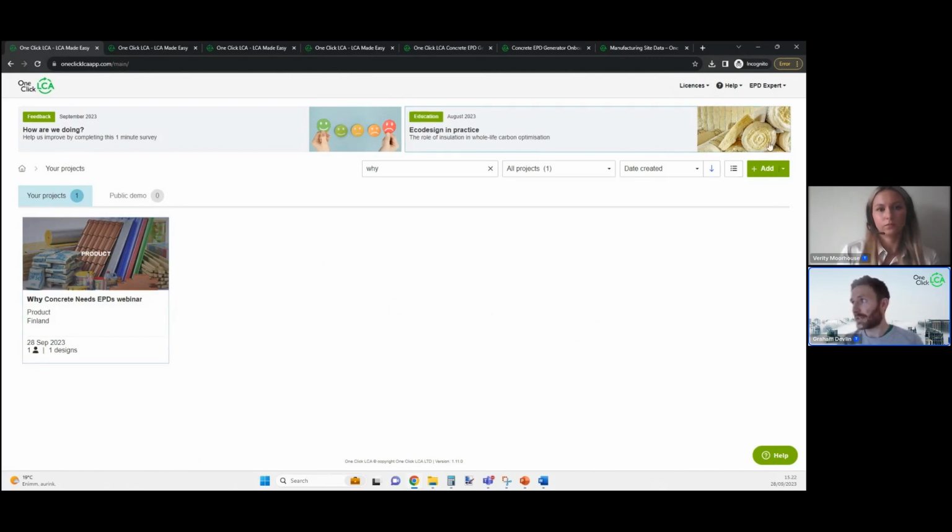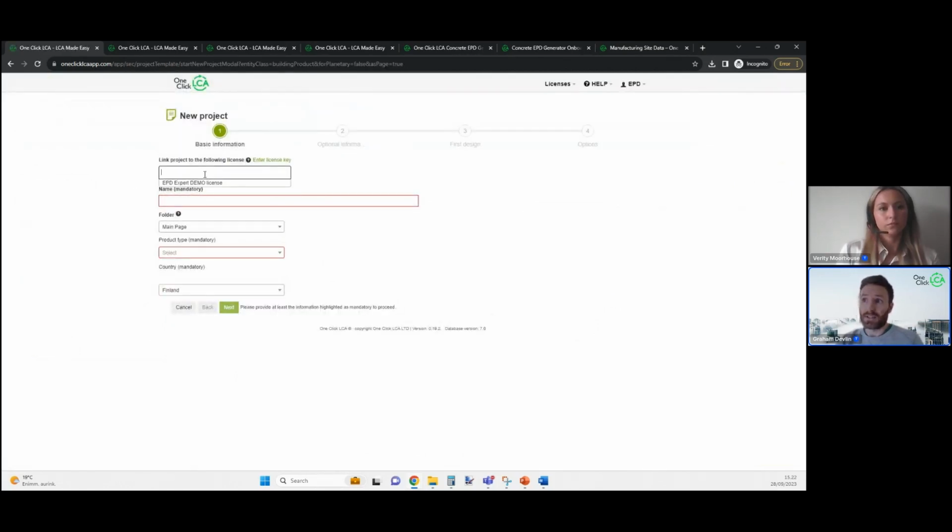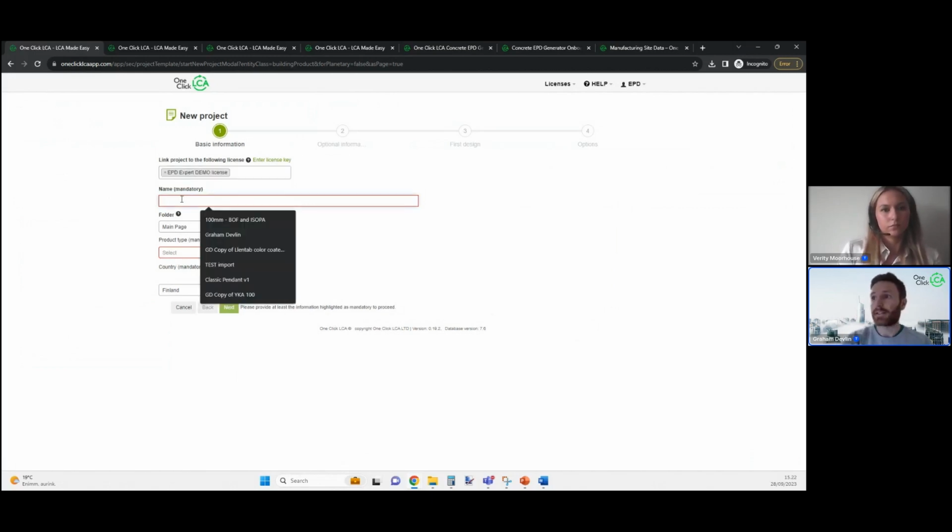So I've got this plus add button over here in the top right corner. I'll click here and then click product. I want to do product lifecycle assessment, or EPD. And then I choose my license. I'm using this EPD expert demo license today. And then I can just call it like test.